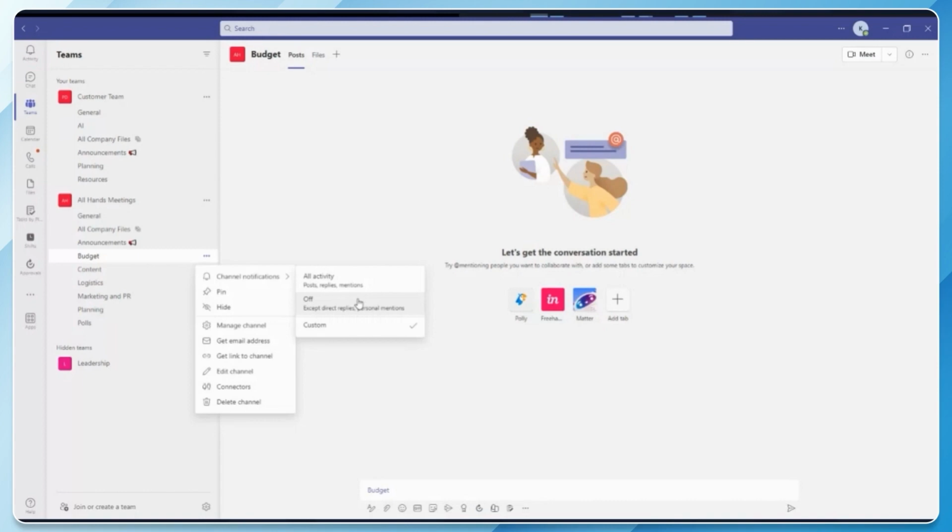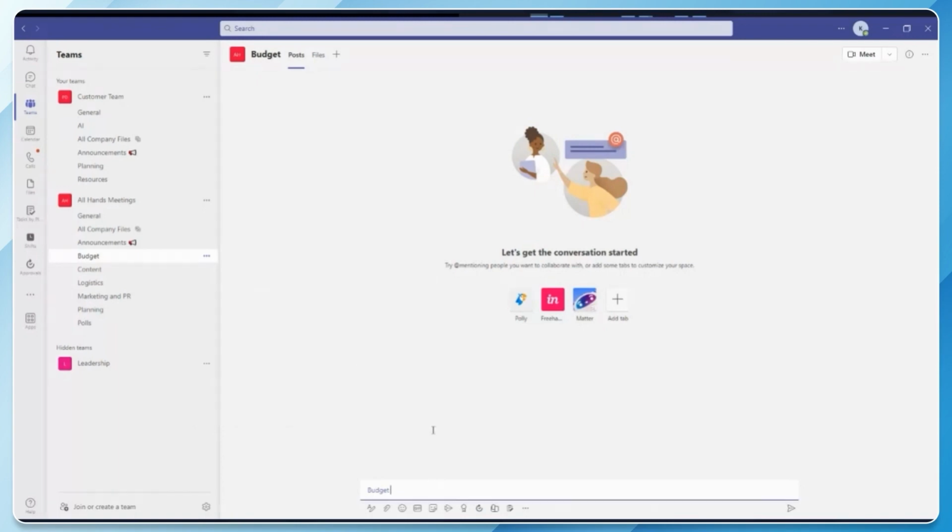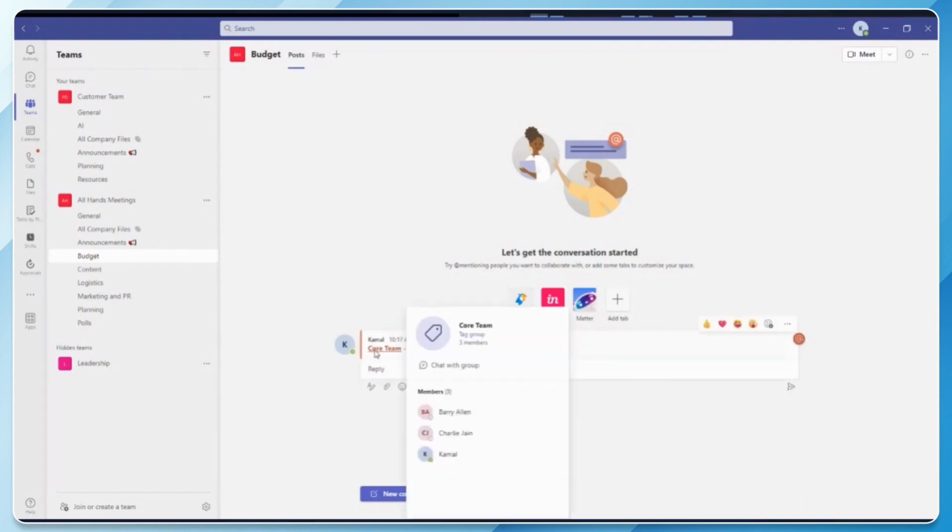But by creating those specified tags, what you can do now is say @core, and then you will be only tagging the core team, which is yourself, Barry, and Charlie. These are the members that I added to that team. And then you can add your message. Can you look into this? And then you can add an attachment or anything that is part of your team. Now, in this case, I'm just going to send it. And now the people that are tagged are only the three members of that specific tag.